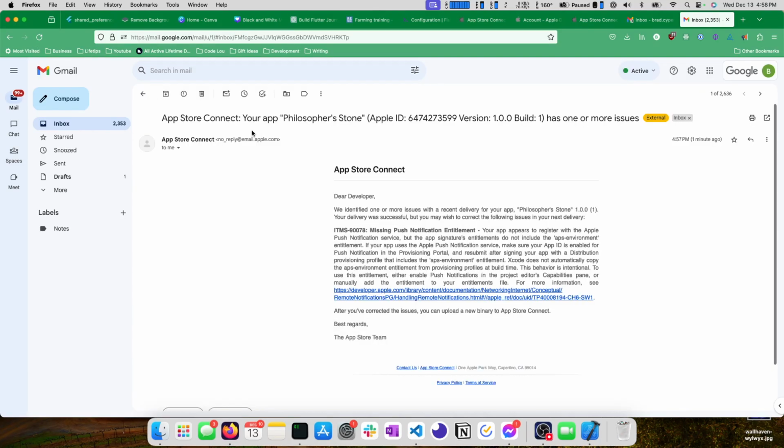Okay, there's a lot going on here in my email, but I think I can show all of this. So the main thing is this first one right here, App Store Connect. We found issues. Missing push notification entitlement. Your app appears to register with Apple push notification service, but the app signature entitlements do not include APS environment entitlement. If it uses push notification service, make sure your app ID is enabled for push notifications in the provisioning portal, and resubmit after signing your app with a distribution profile that includes APS environment.